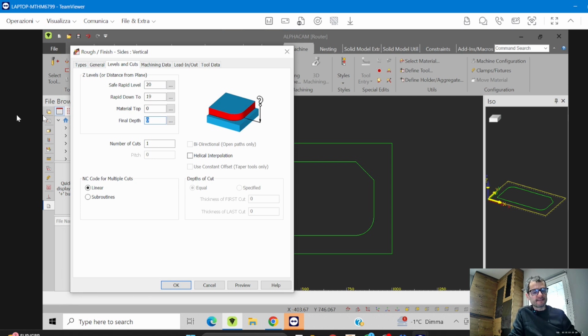And this is the final depth. So I mean, how many millimeters do you want to go inside the panel? If you remember on the machine, this must be minus something. So minus, for example, 10 millimeters means you are 1 centimeter inside.